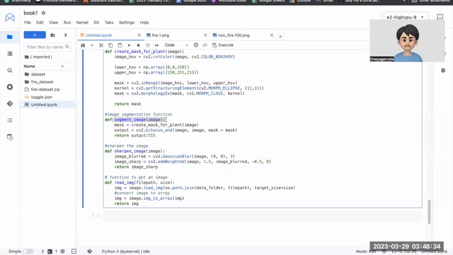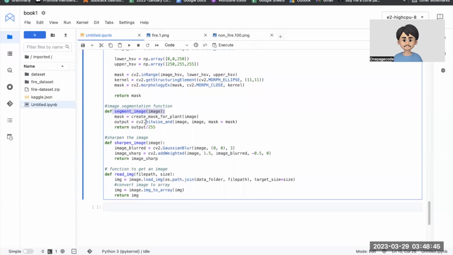segment_image, image. This function segments an input image using the mask created by the create_mask_for_plant function. Obtain the mask for the input image by calling the create_mask_for_plant function. Apply the mask to the input image using cv2.bitwise_and. This operation retains the original pixel values where the mask is white and sets the pixel values to 0 where the mask is black. Normalize the output image by dividing it by 255, which scales the pixel values to the range 0, 1. Return the segmented image.